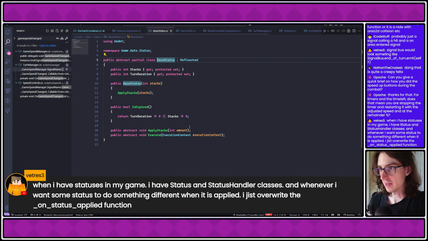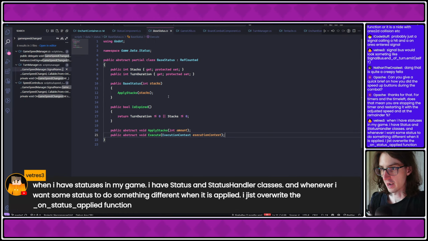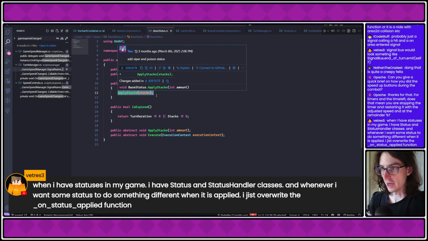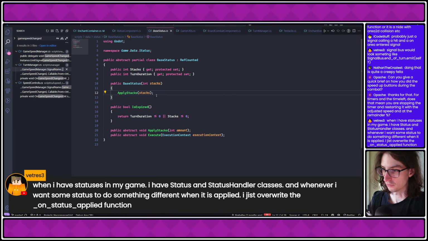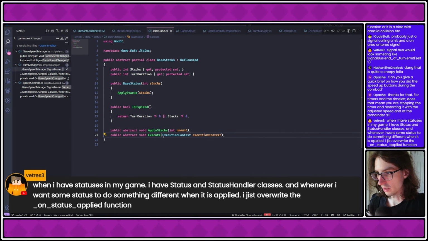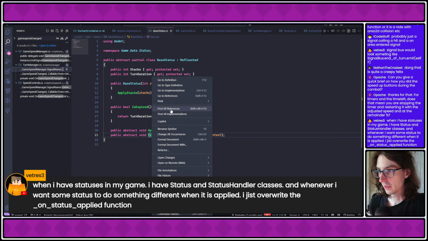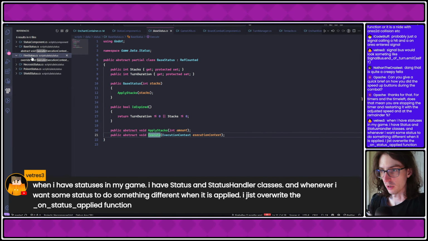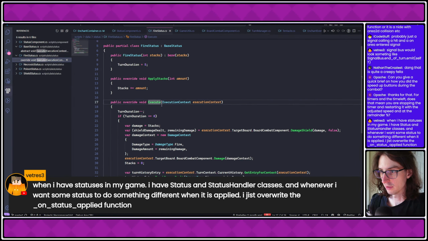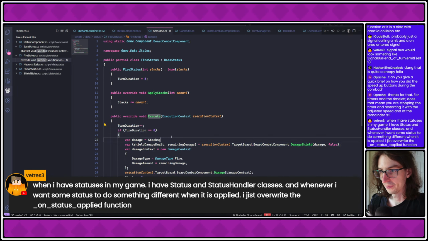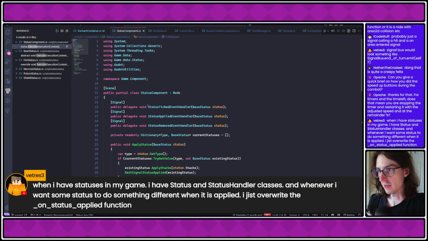So I've got a base status class, which is an abstract class, but inside of this abstract class, I have various methods like apply stacks. So I can apply a certain amount of stacks of this. And then I also have an execute method. This execute method takes an execution context, and then in each concrete version of a status, like a fire status, I can take in that execution context and do my own logic in here. And then this execute gets orchestrated by the status component.